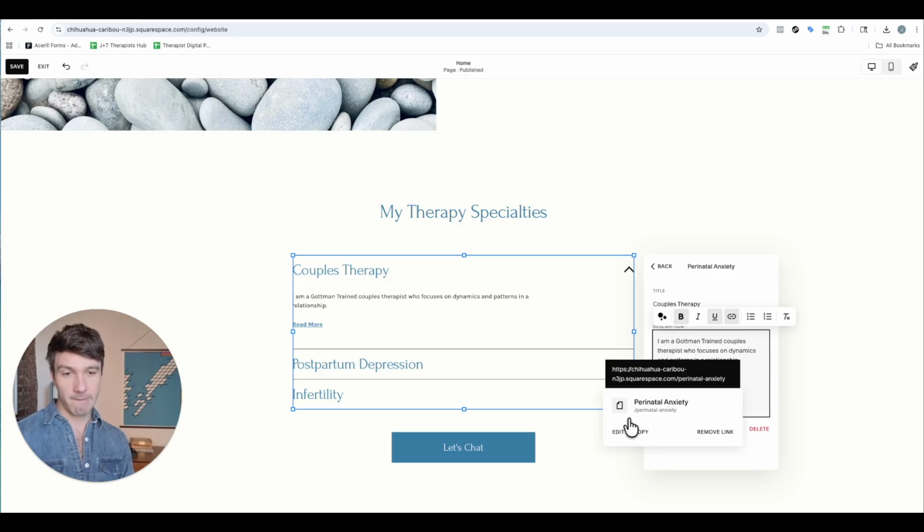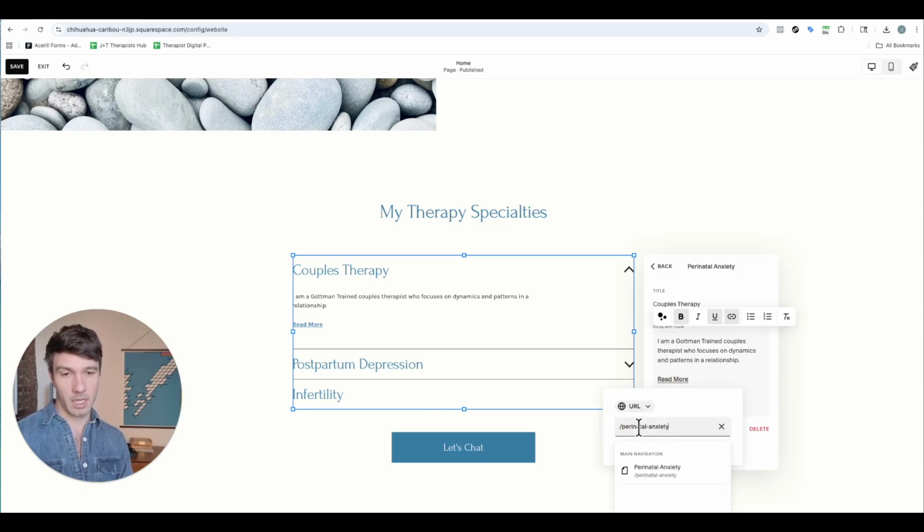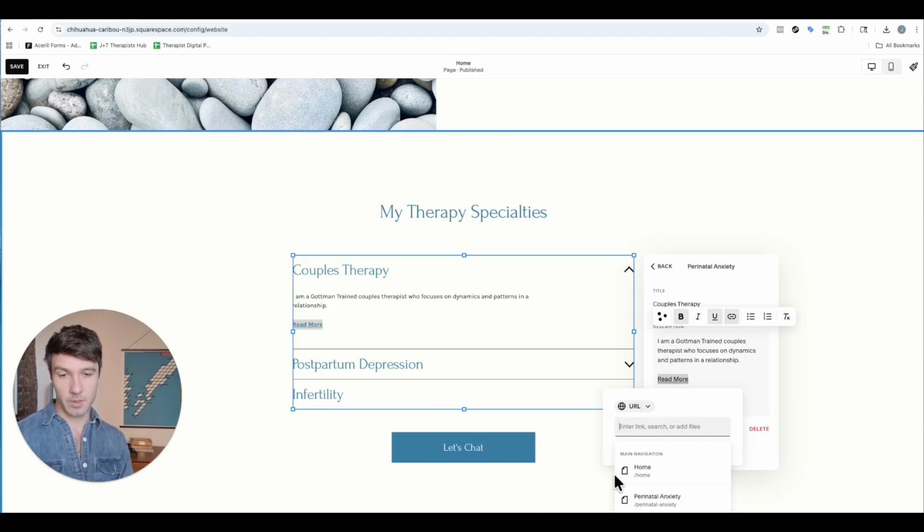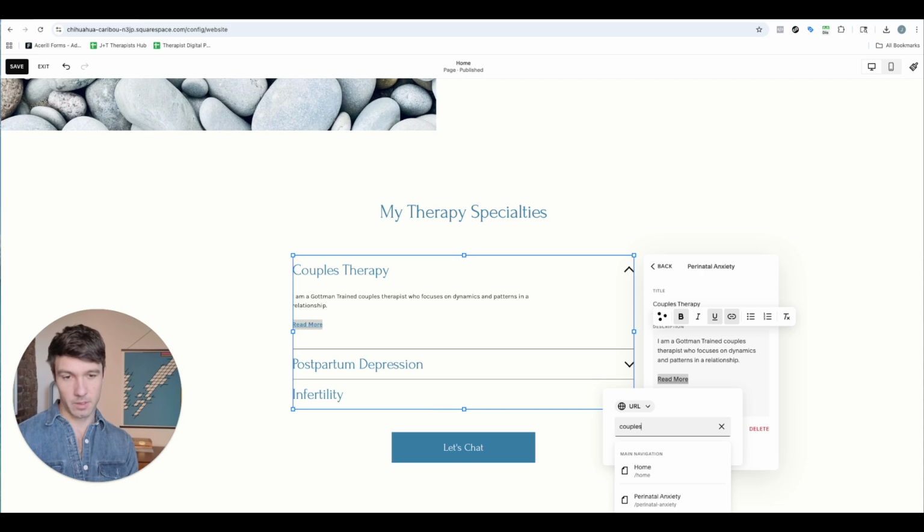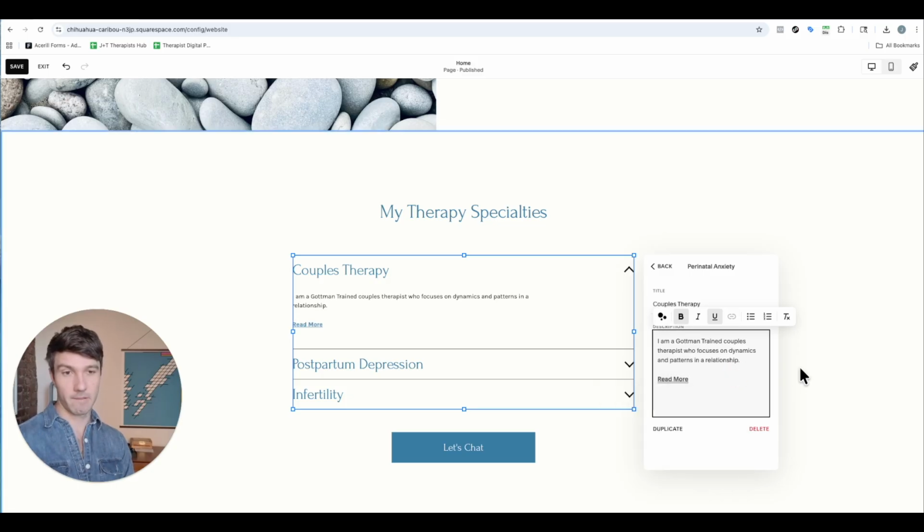So you would click on it, you go ahead and hit edit, and this brings up where we would link to on the site. So if I had a couples page, I would just write in couples, and it would bring that up. Obviously, I don't have one, so for these purposes, I'll just show how it will work with infertility. As you begin typing, it searches, lets you link, and now we've changed that. Saves automatically.